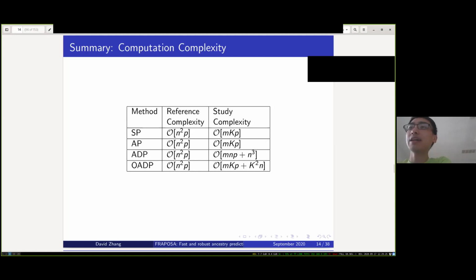And for SP and AP, the more PCs you want, the longer it takes, and also the more markers you have, the longer it takes. But for ADP, it's quite slow. If the reference size is larger, then your study complexity will go up cubically. But for OADP, this would only go up linearly, which is much more manageable.